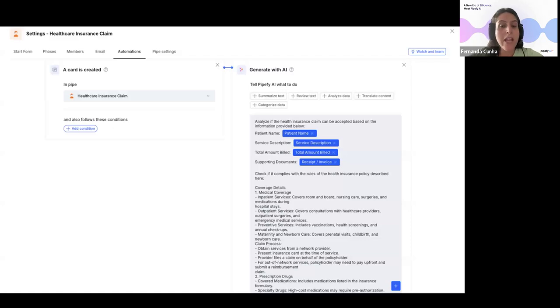So in here, we have the patient name, the service description, the total amount billed, and the supporting documents, which is basically the receipt or the invoice for this claim. This field is the attachment, where we will find the image or the document, okay? And of course, in the attachment field itself, you can determine which format of attachment you will accept. It can be a picture, PNG, or it can be a PDF, or it can be an Excel file. That is up to you as well.